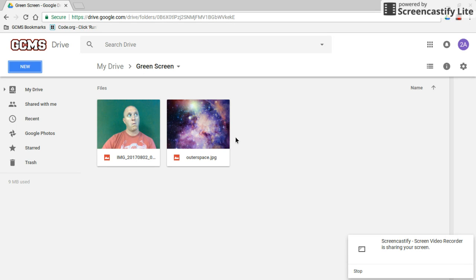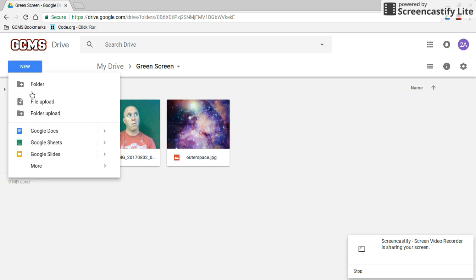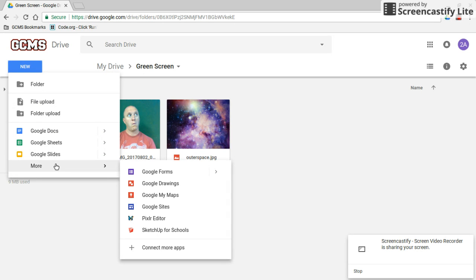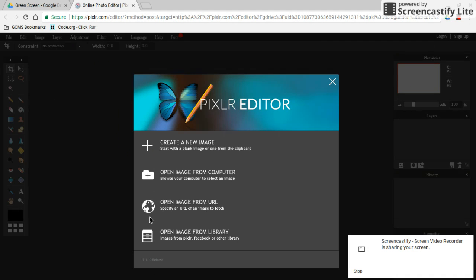Now to open up Pixlr, we are going to go to the New button. We are going to go to More. And you'll see Pixlr Editor is a little one. It's got a little blue butterfly right next to it. Go ahead and click that, and it's going to open up Pixlr Editor.